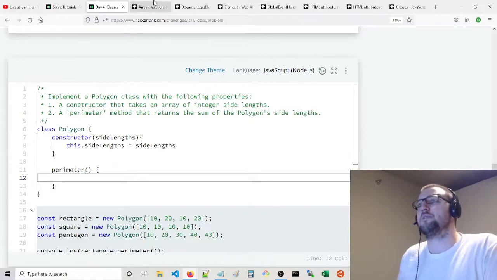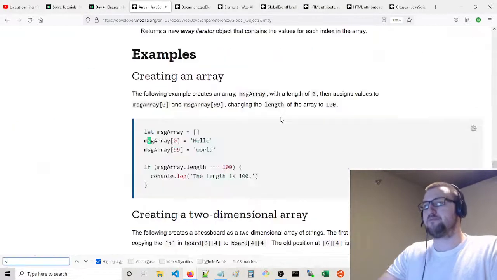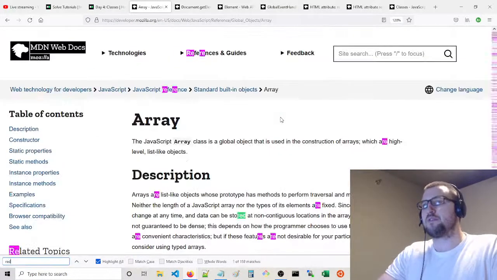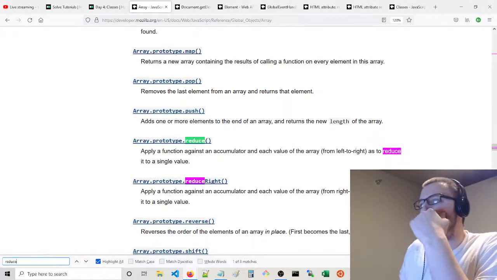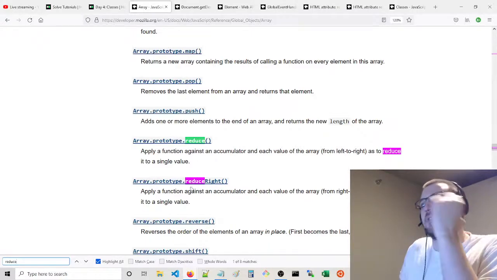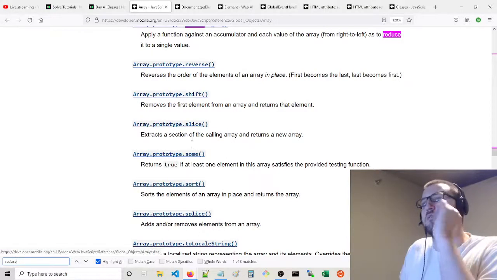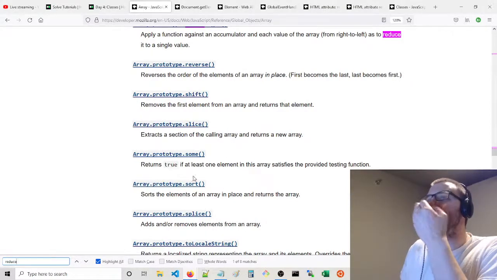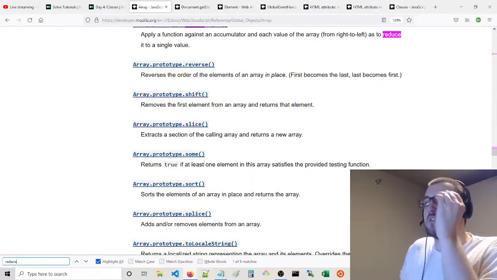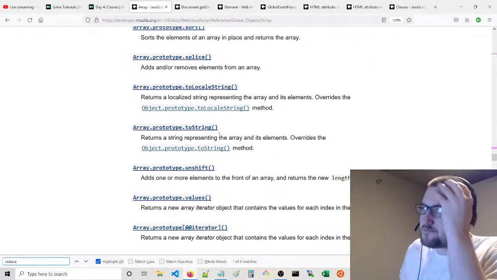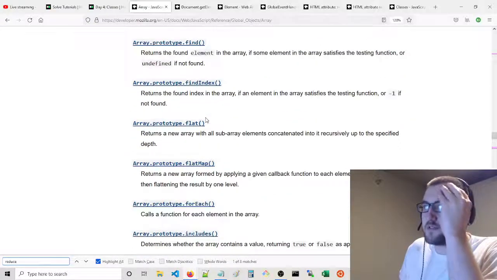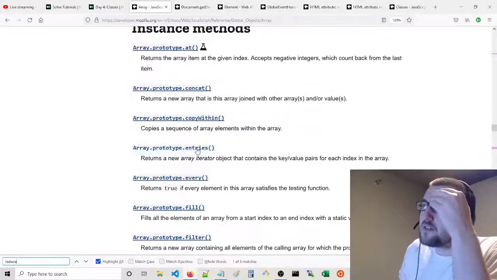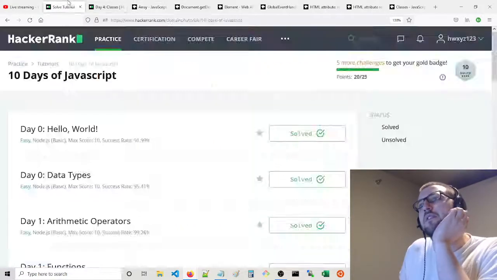Let's see if there's a sum for arrays. Or reduce. Left to right, right to left. So you reduce left, reduce right. Okay. Doesn't have like a sum though. I guess we have to reduce then. Okay, fine.